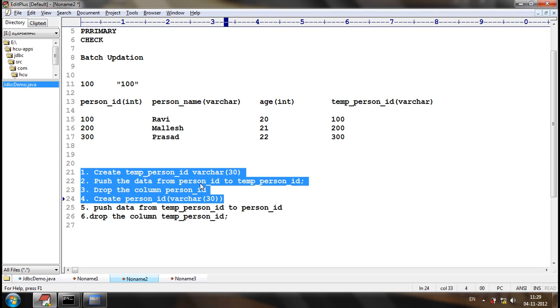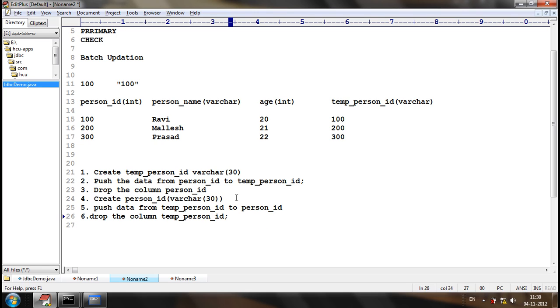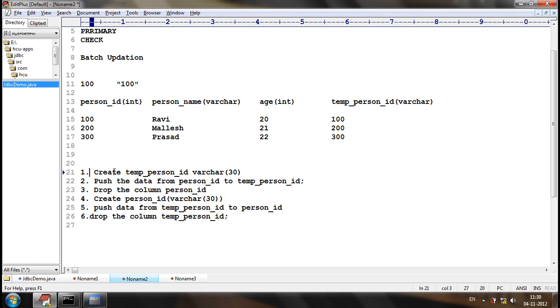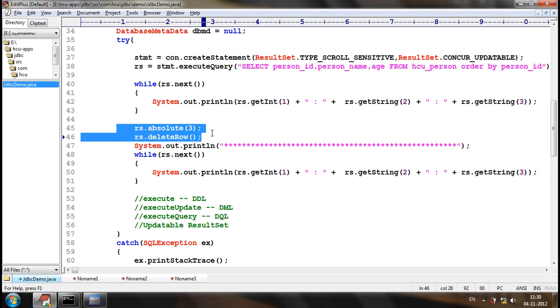Let's consider there are 6 steps in the process, and we have executed 4 steps successfully. We are now executing the 5th step. If there is a problem in the 5th step, are those 4 steps reverted back? Yes or no? Let us see. I will do these 6 steps in a JDBC application, and let us see whether those steps are reverted back or not.